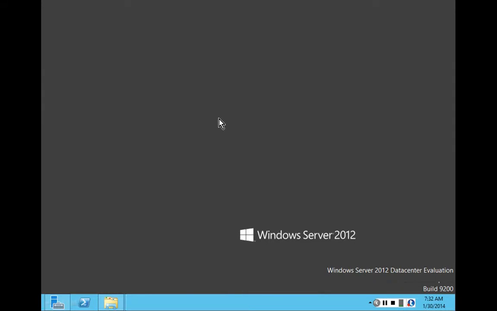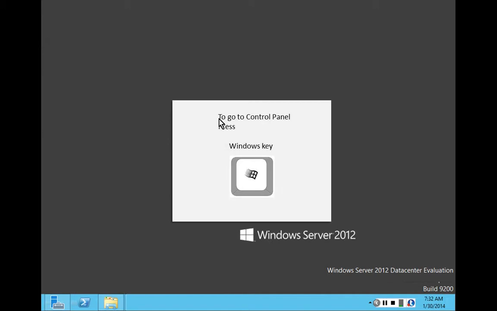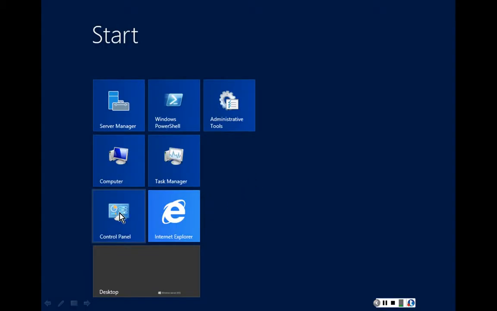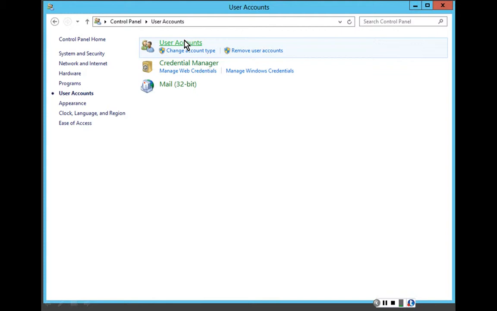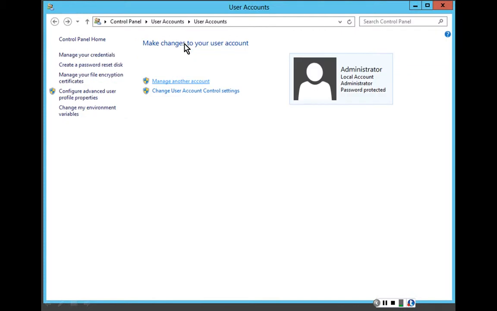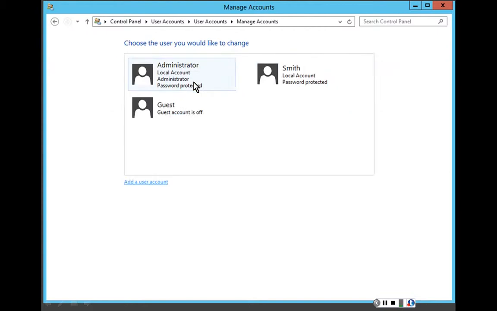It's a lot like Windows 7. In fact, let me demo it on Windows 7. To go to Control Panel, you press the Windows key, and there's Control Panel. Click on Control Panel, and then I select User Accounts, and under User Accounts, I want to create a user account, but I have to click on Manage Another Account. I click on Manage Another Account, and then now here I can select Add a User Account.